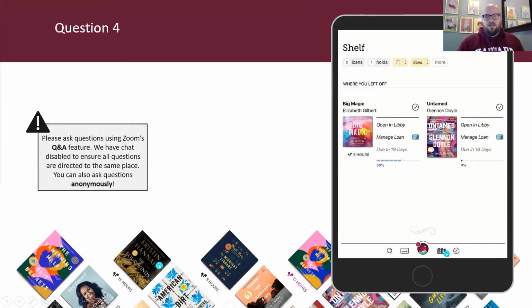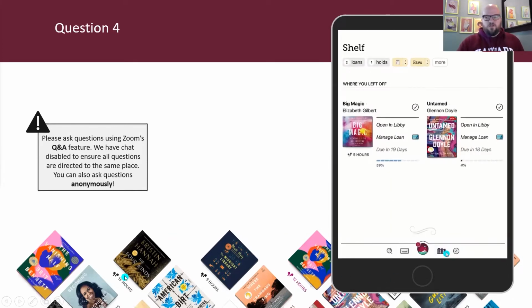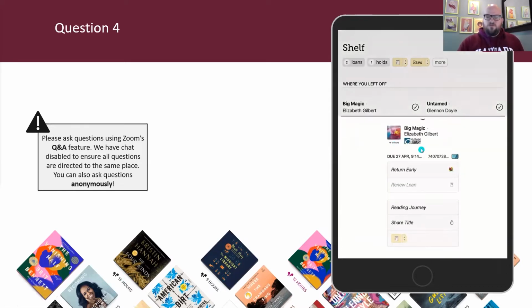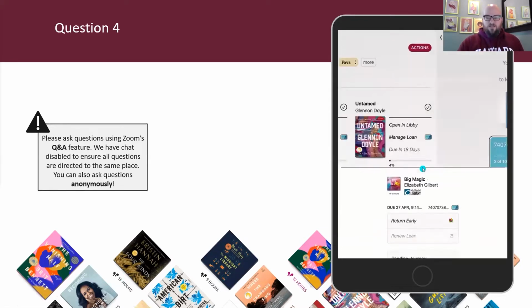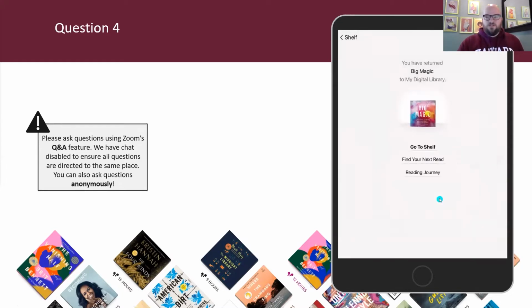Titles return automatically on their due date, so you never have to worry about fines or late fees. But if you want to return a title early, maybe it's got a long wait list, you finished it a week or 2 early and you want to send it to the next person waiting, let's see how to do that. We'll tap on our shelf icon, our stack of books, then tap on Manage Loan, and then tap Return Early. This will return that book ahead of its due date. There you go.